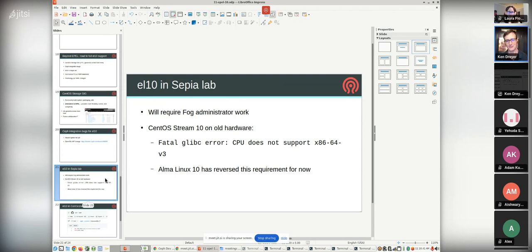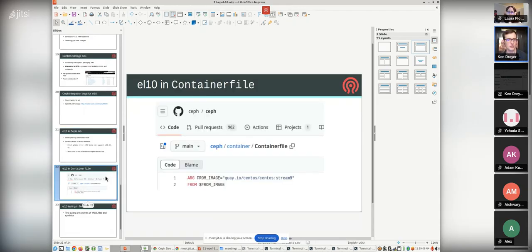because they've decided to compile with this flag that basically, if you have a very old CPU, like the system I was testing on was about 10 years old, you get this error as soon as you fire up the container. It's going to say CPU does not support v3 here. Interestingly, AlmaLinux 10 has decided to diverge from RHEL here, and they ended up reversing that requirement. So I thought that was interesting to note.